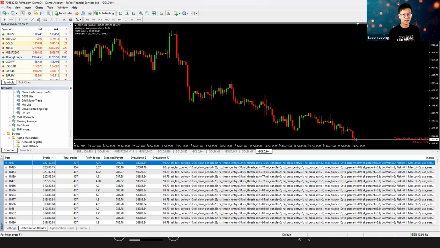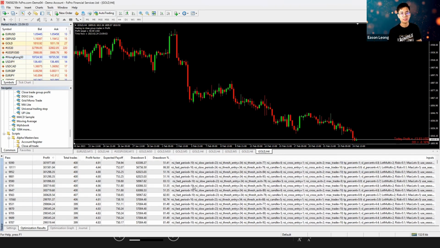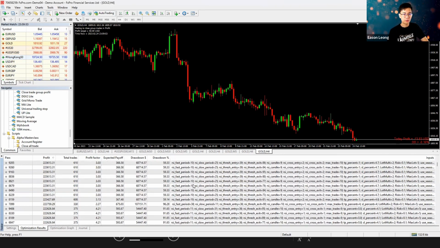322,000, but with a drawdown of 91%. With a drawdown in dollars, I am losing 58,000 at one point. Is this something acceptable or not? Of course not, right? Too high risk. So you have to lower down the risk. So usually we just scroll from here.